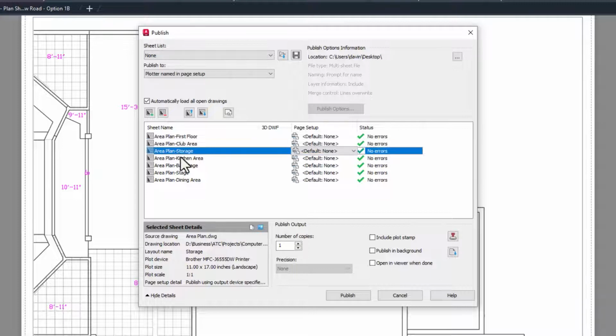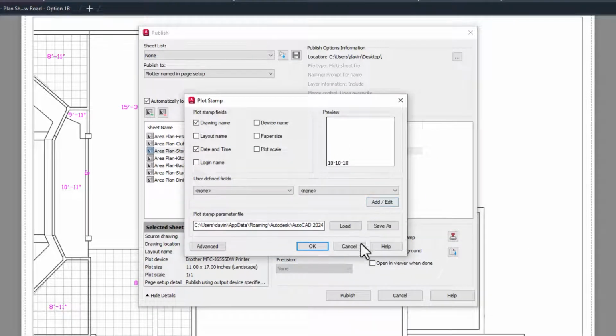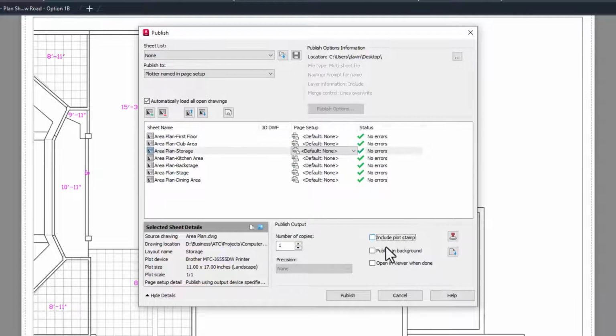This one is set up for 11 by 17 prints. If we're printing directly to the same printer defined in the layout, then there's very little we need to do. We can change the number of copies we want, we can add a plot stamp if we haven't added one in the print settings, and we can choose to print in the background. Not checking this makes the print go faster, but we cannot work. Checking it makes it print slower, but we can continue doing other things.